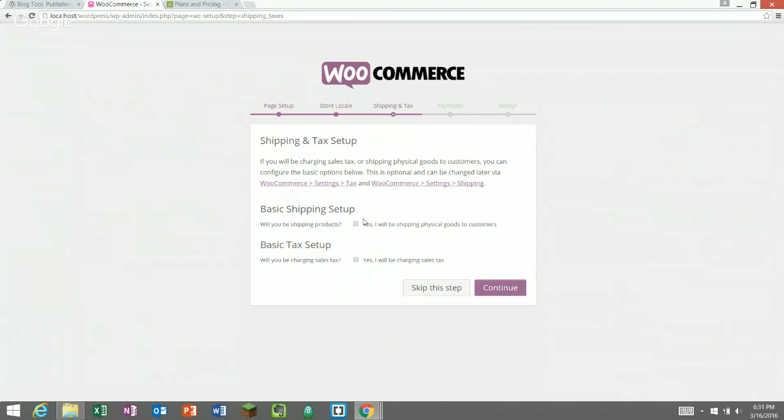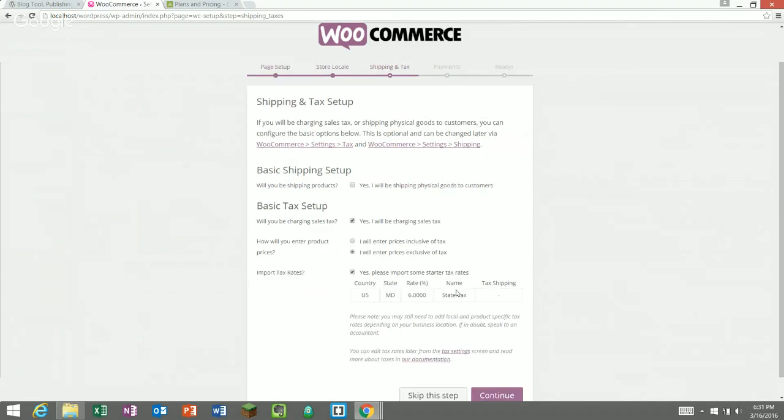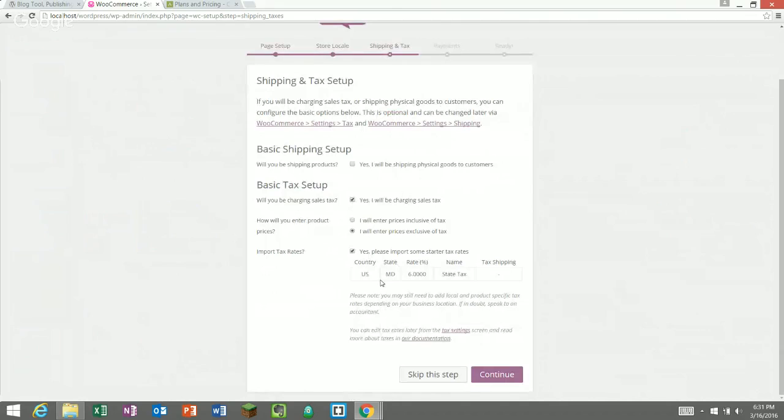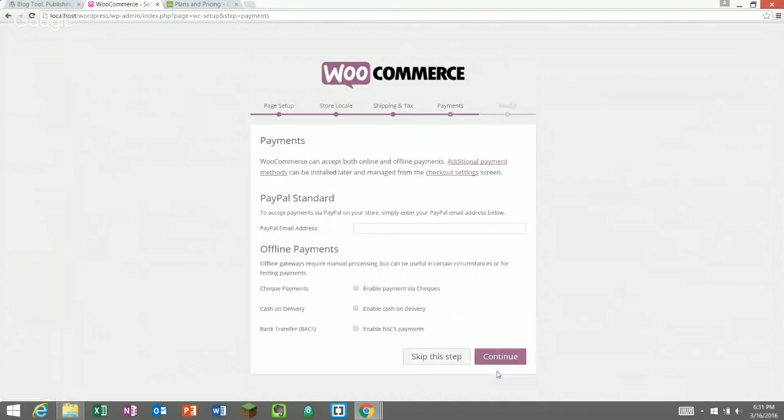And then it just gives you a little bit of information. Do you want to set up shipping? If you're going to do shipping, yeah. Are you going to be charging sales tax? You can click yes, and you will enter prices. And then you can import some starter tax rates. Since I'm in Maryland, it's going to try to import the Maryland sales tax for me automatically. So it grabs that from a centralized shipping table. Click continue. You can always update it if you need to.